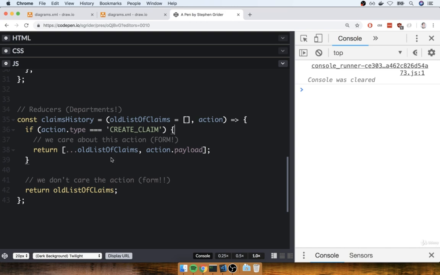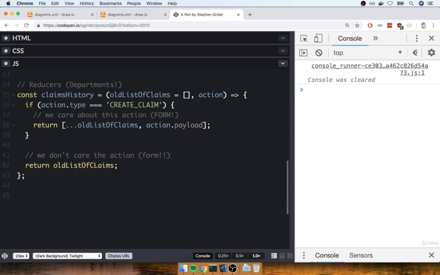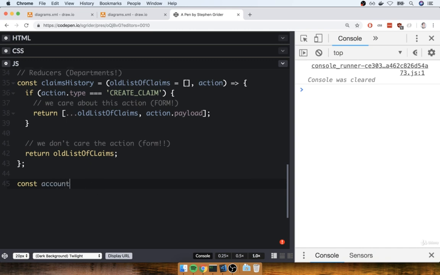Okay, so that's a completed reducer right there. Now let's keep writing our other two. We're going to get through the other two reducers much more quickly. So I'm now going to give myself a little bit of space, and then I'll put down how about accounting? We'll take care of the accounting department next.